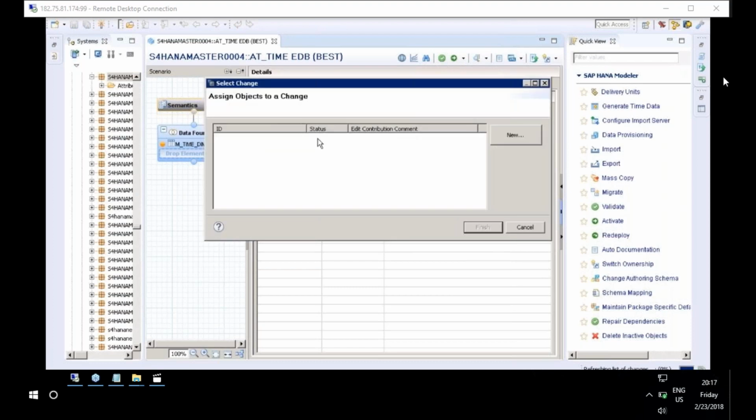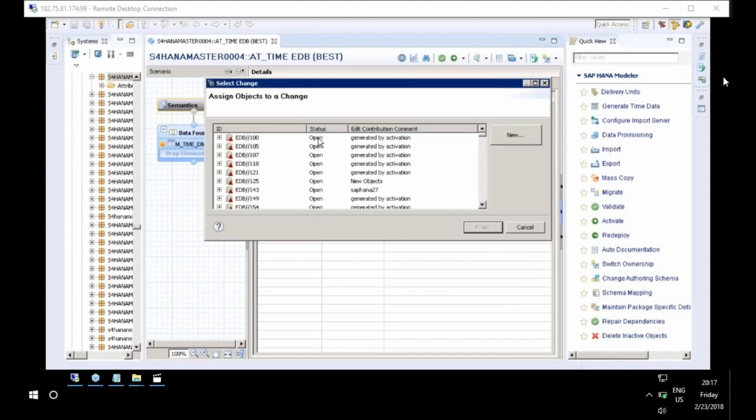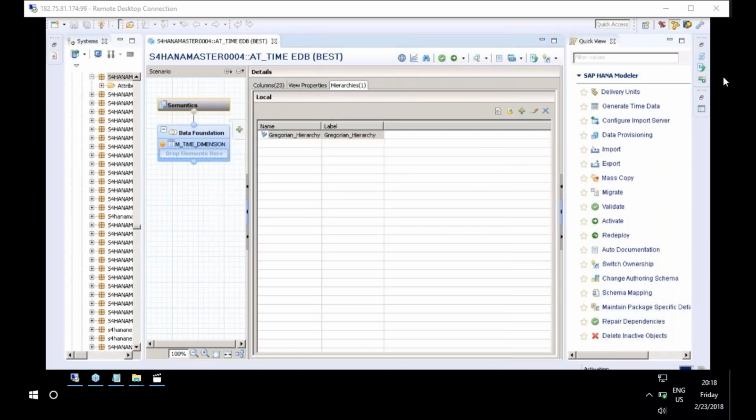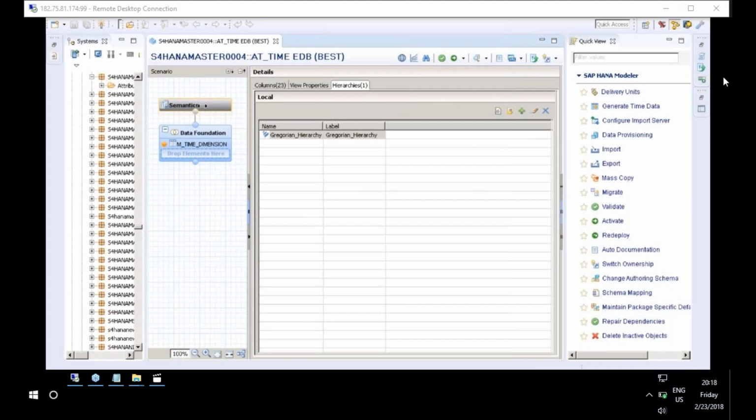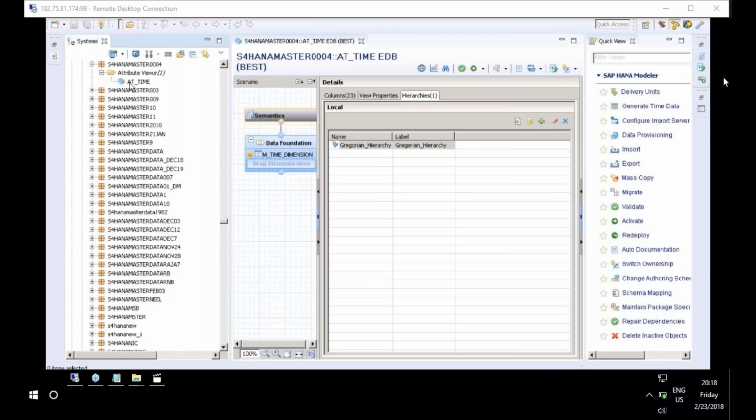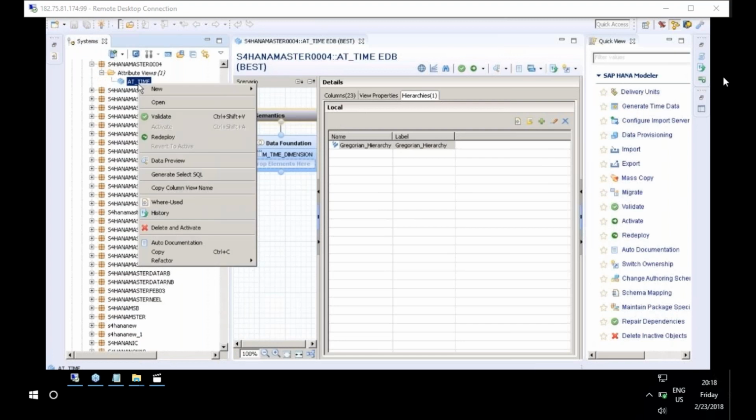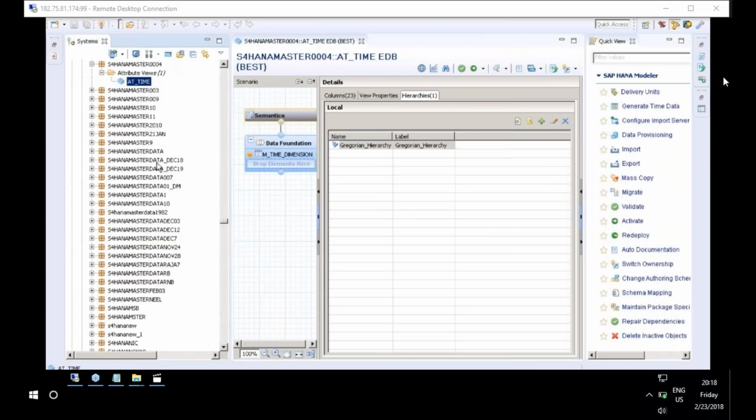Once I click OK, click validate, and let us click on save and activate. Let us select the request and click finish. So what I'm trying to do, participants, is create an attribute view of type time. Now please see, when I right click on this, click on data preview.